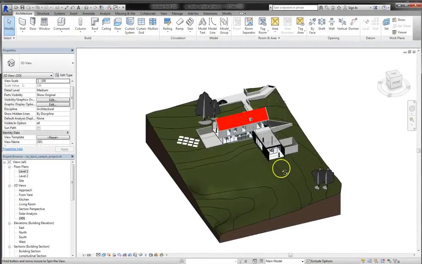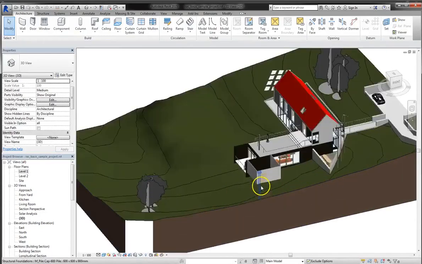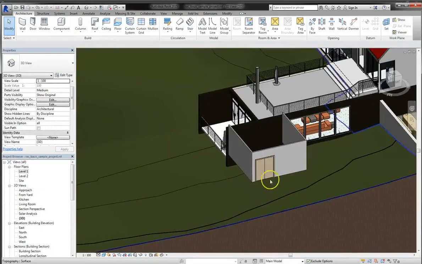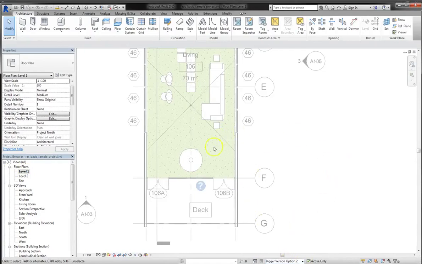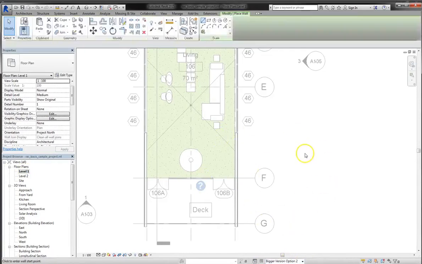And let me see if I can orbit around so we can see the other side here. Alright, so you can see the expansion and the door that we added. Now, this is a very rough estimation. It's not level, but this is to teach you how design options work. But now if I go into bigger version, option 2, you'll see that that extension doesn't appear at all.